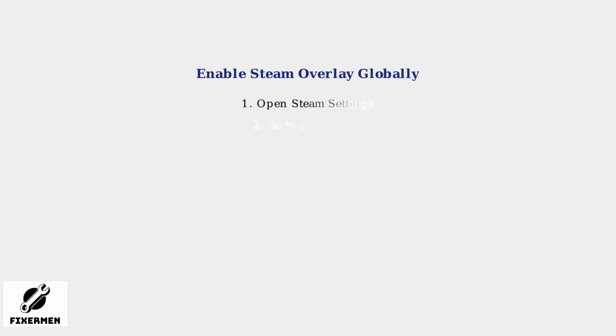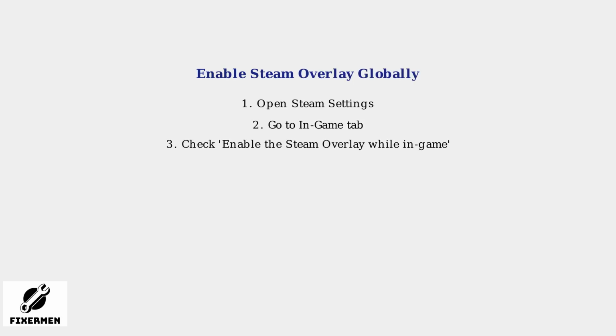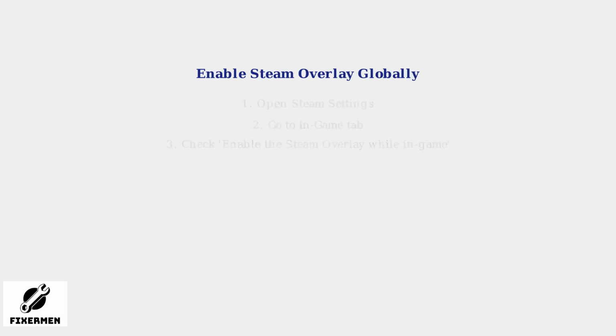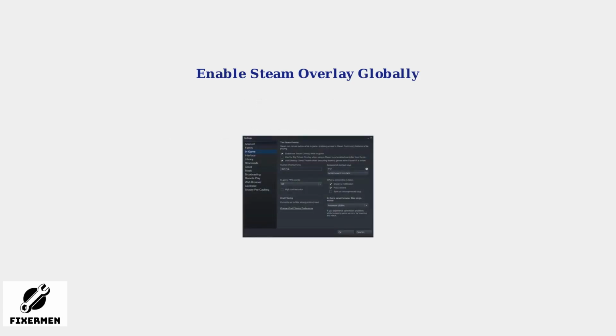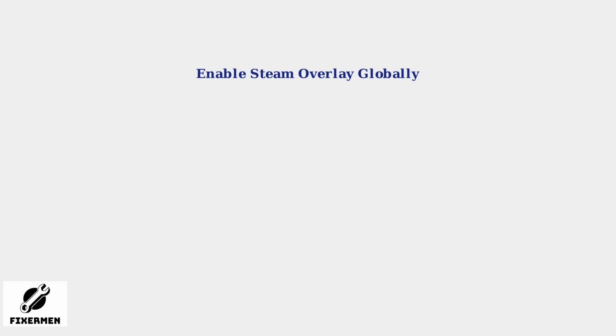First, make sure Steam Overlay is enabled globally. Go to Steam Settings, then the In-Game tab, and ensure Enable the Steam Overlay while in-game is checked. This is what the in-game settings look like in Steam. Make sure the Overlay option is enabled.